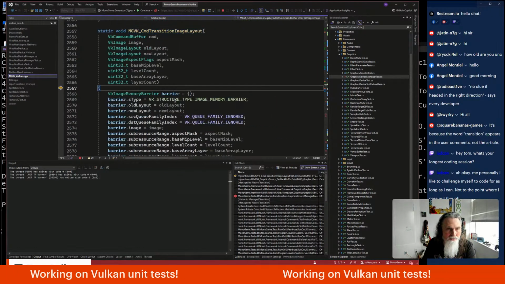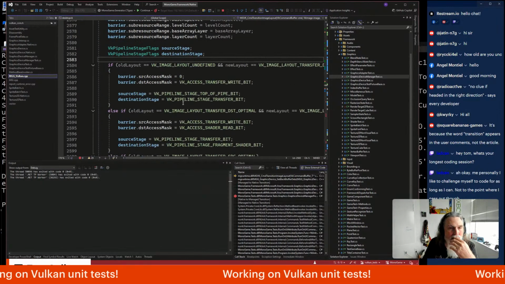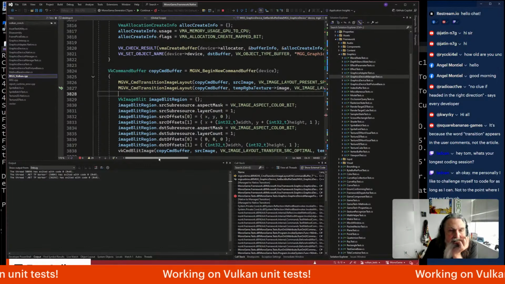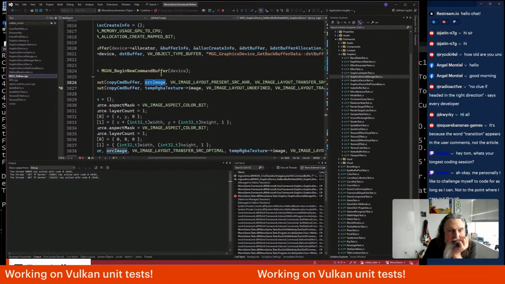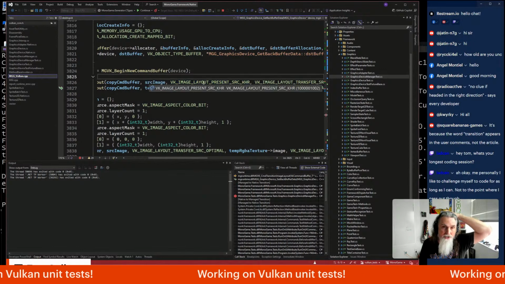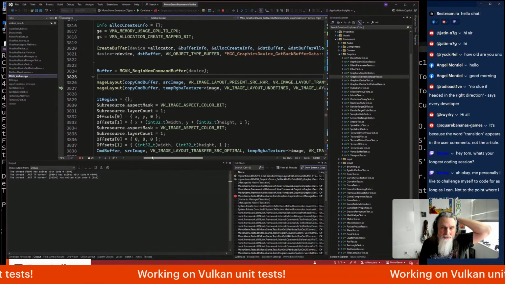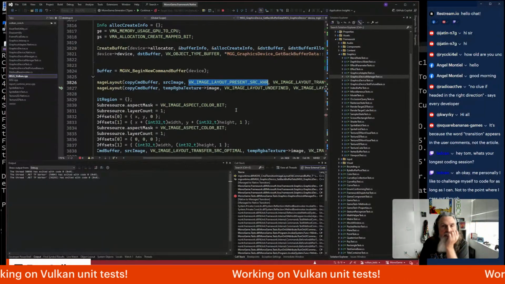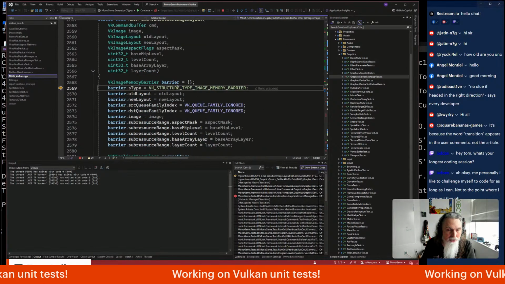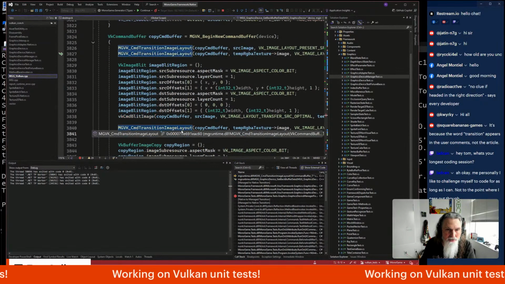Okay, this might be partially where the problem is occurring. Okay, it's trying to transition the layout on the source image, which is our resolved target, and it should be present source KHR. Yeah, I mean, it should be, because that is the present target. So that's correct, I think. I think that's what it's talking about, is this operation. I was thinking it was talking about the operation of what it normally renders to, and I think that's not the issue here.